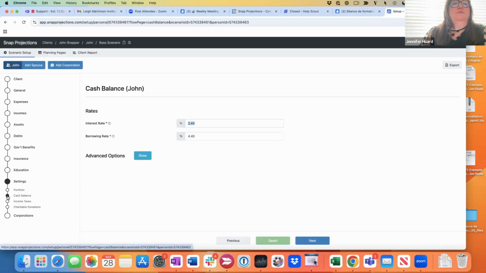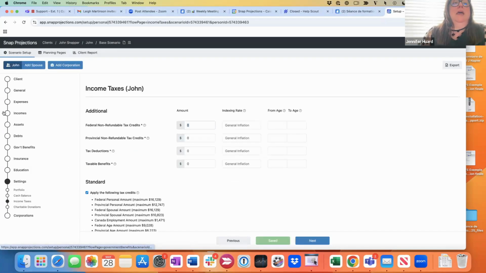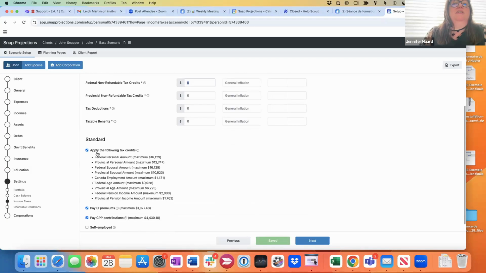And then we have our cash balance interest rates. So for credit interest, that would be 2.4%. And for debit interest, so your borrowing rate would be 4.4%. In terms of income taxes, we do have some additional features, but those are used in rare instances. But for the most part, we're showing you here what the standard tax credits are that are being applied to your plans. So we have those here.